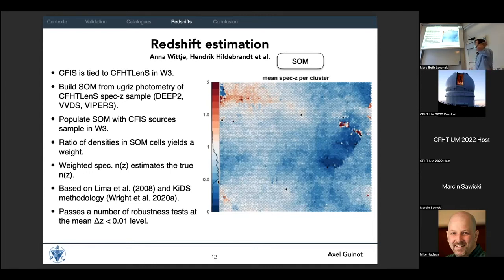And for that, we use a method called the self-organizing map, where basically we use some information that we have from CFIS lens for the photometry and also some spectroscopic survey to try to reweight the redshift distribution, the true one from the spectroscopic sample, to match the one we have with the UNIONS galaxies. And it works pretty well. We managed to get the mean delta Z less than 0.01, which is very good with a method like that.